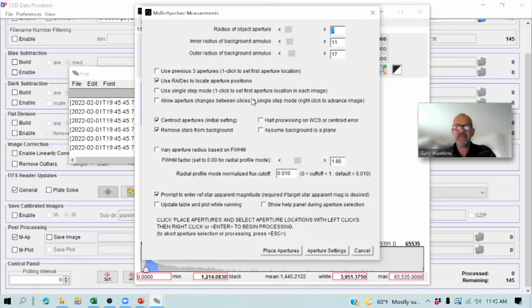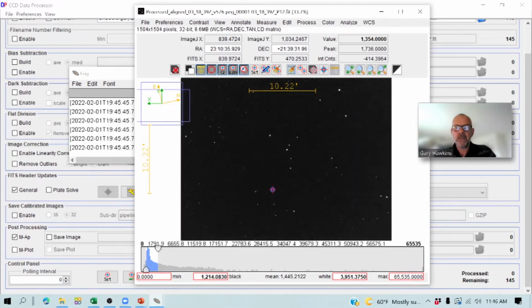And the first thing it's going to do, it's going to take us into the multi-aperture measurements window, which basically just reflects the same data that we saw a few moments ago. But at the bottom of this page, it's going to request that I place the apertures. So here is my target star. If I click on this, we'll label that T1. And I'm now going to click on the comparison stars.